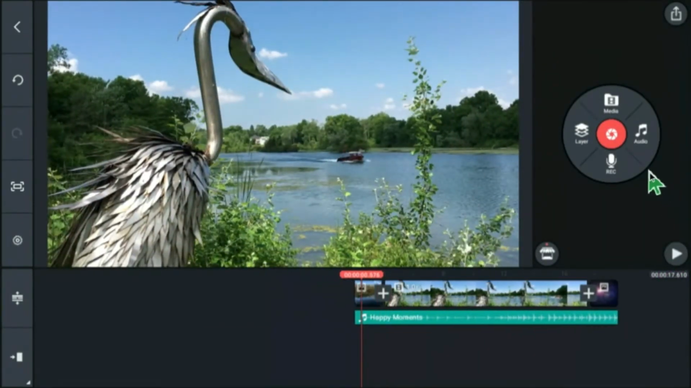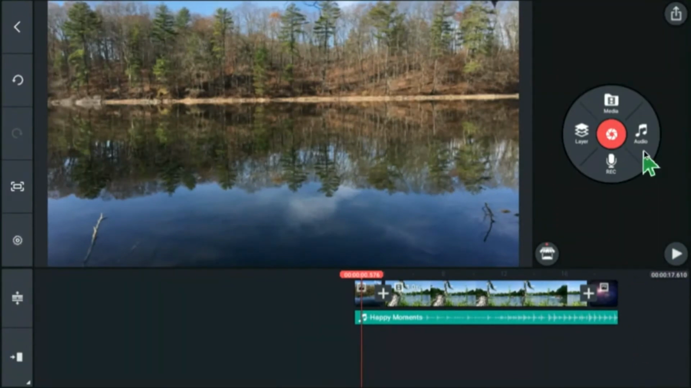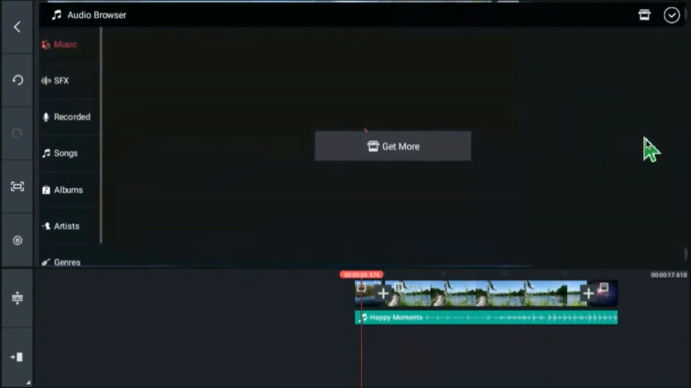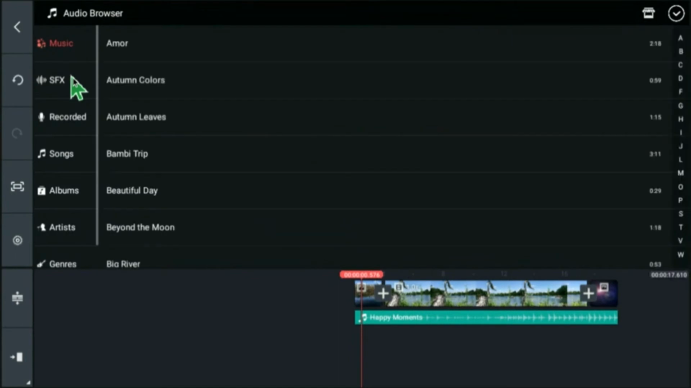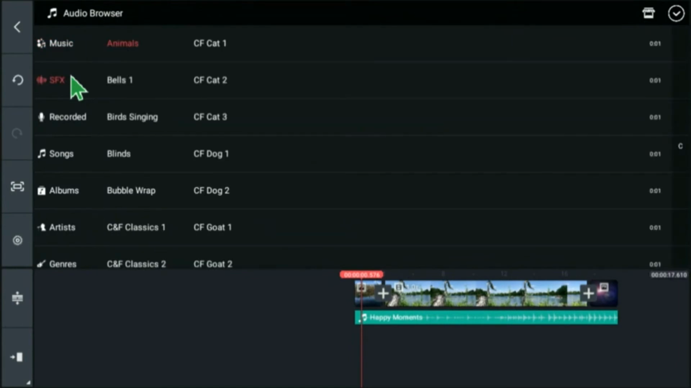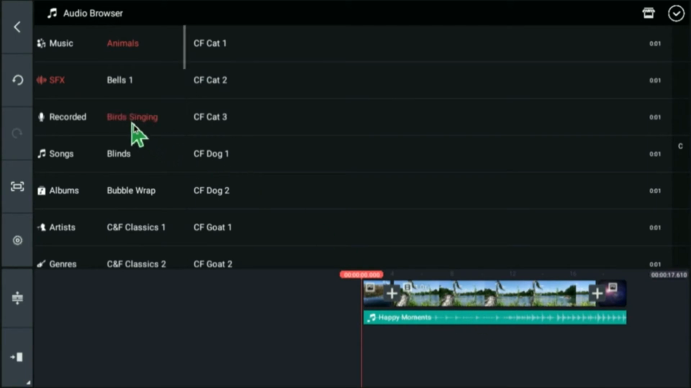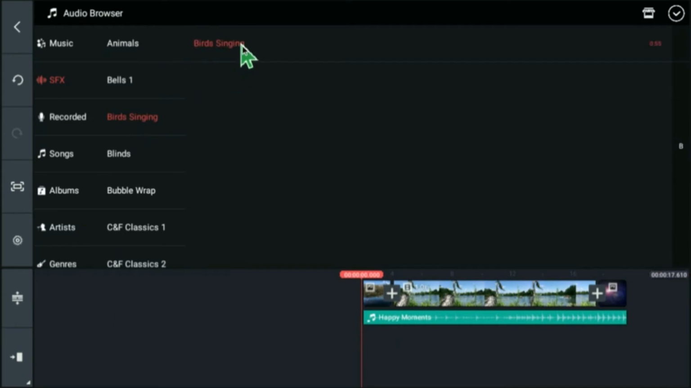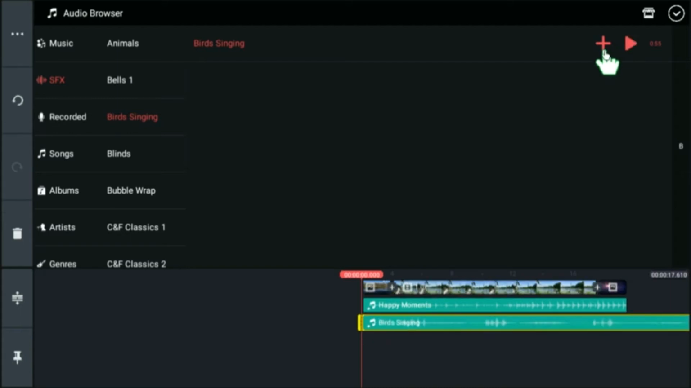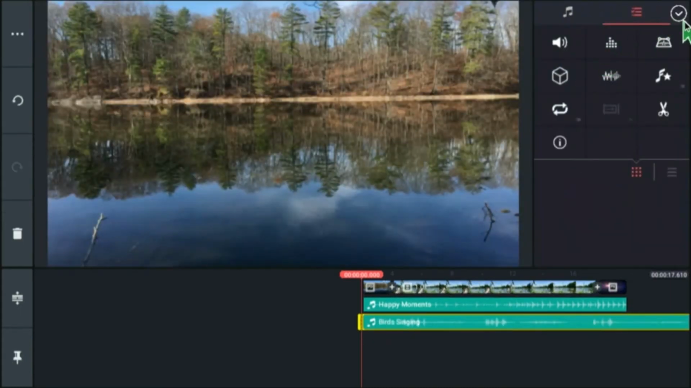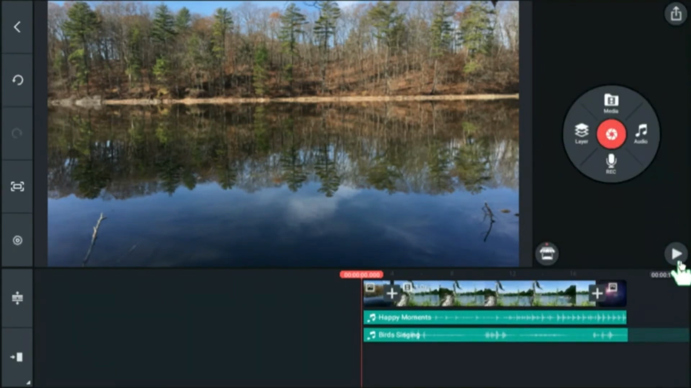We can also put in sound effects. We can put in sound effects the exact same way. Maybe we'd like the sound of birds singing in the background. Simply click on this, click on that again, and hit the plus sign. Let's go ahead and play it.